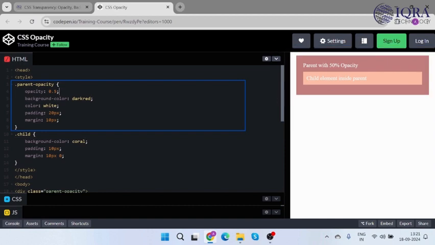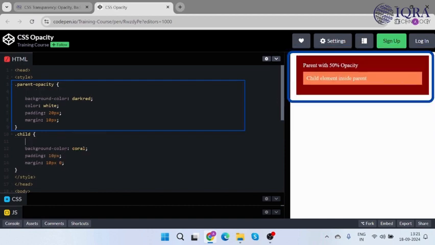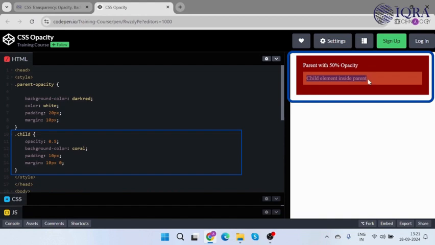But now I will apply opacity only to the child. When I apply it to the child alone, you will see that only the child's color changes, while the parent color stays the same.